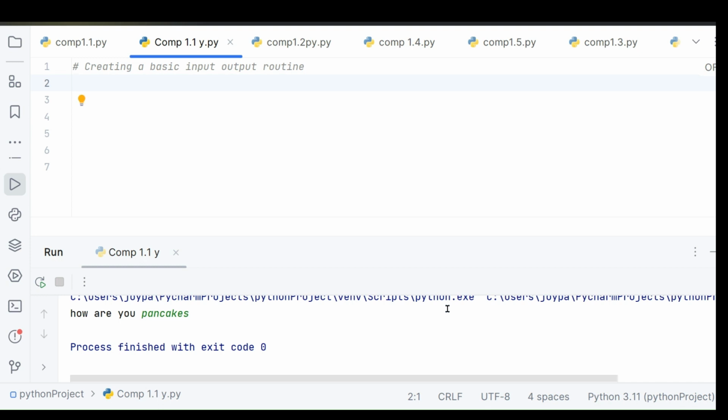Welcome to Computational Mathematics Lesson 1.1. In this tutorial, I'm going to show you how to use Python to solve a simple distance equals speed times time equation. Now, in order to do this, the first thing we need to know are what are the variables we know? What are the input variables?